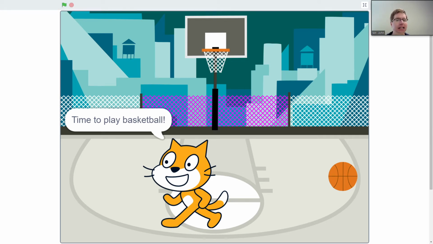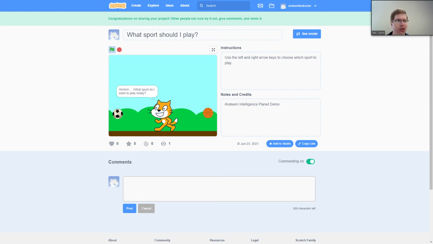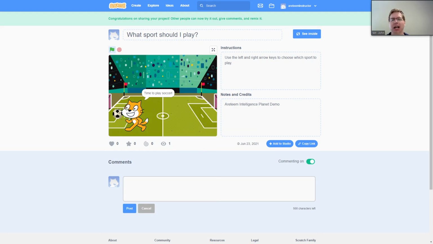So, like I said, pretty simple program, right? Pretty simple demo, right? If you want to restart it, you can hit green. We can see if you go to the soccer ball, he wants to play soccer. And now we're on a soccer field. The basketball is gone, and we just have the soccer ball on our soccer field here.